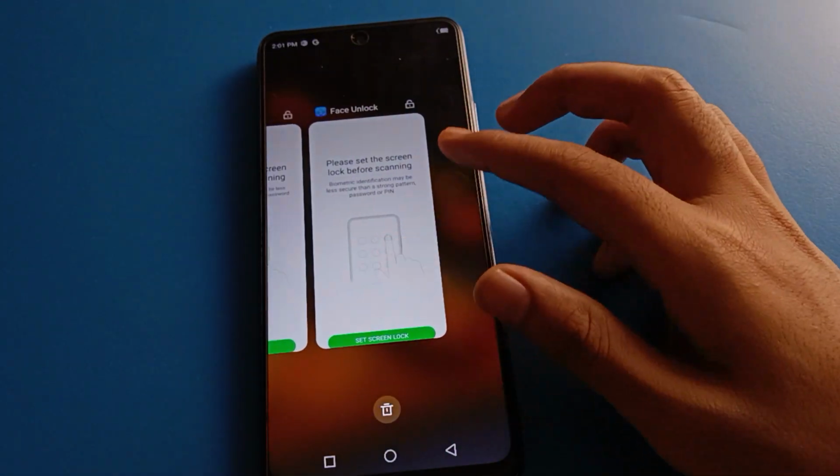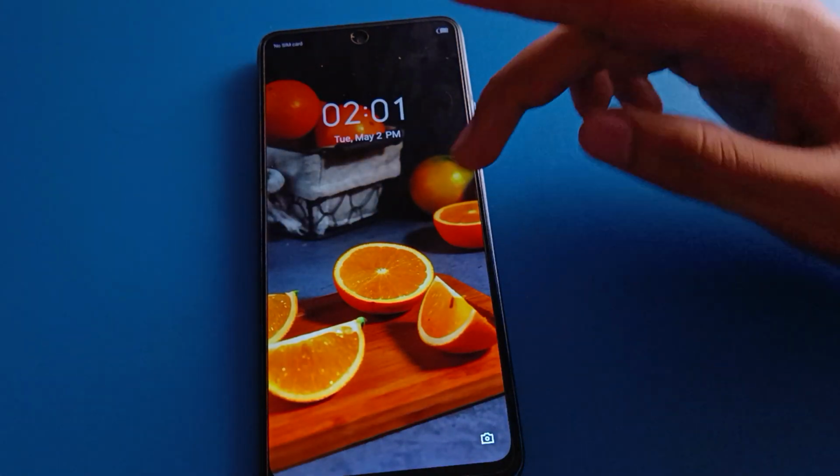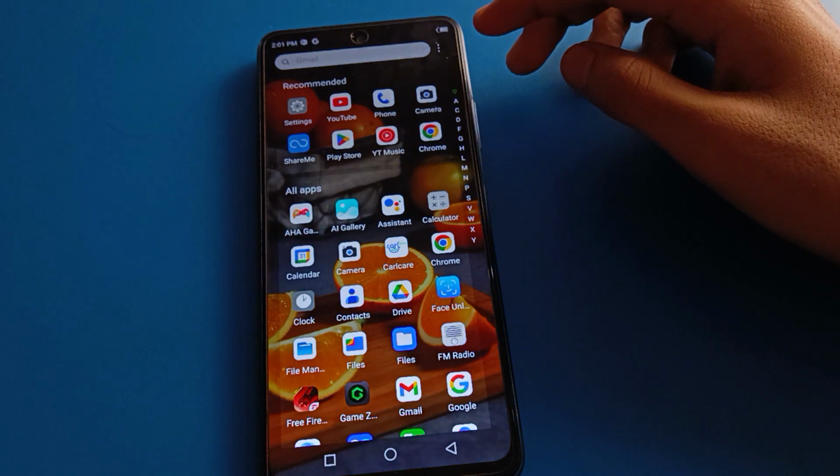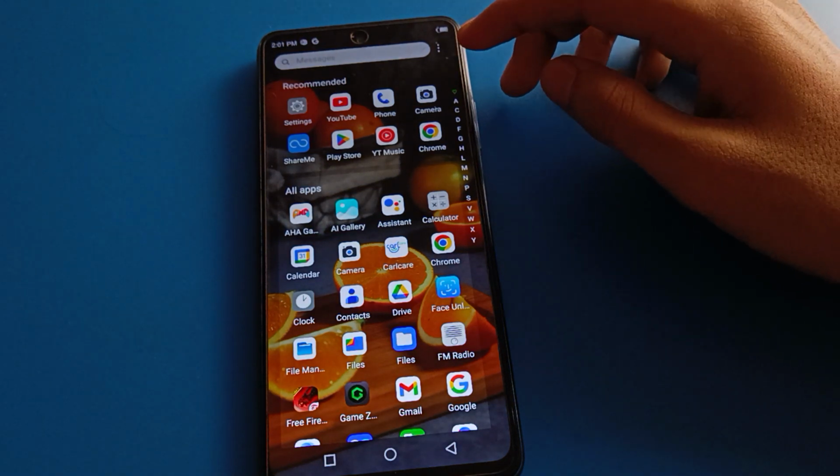Lock your phone, friends. You can unlock your Tecno mobile without any password. So like that, friends, we can remove all passwords in Tecno mobile.